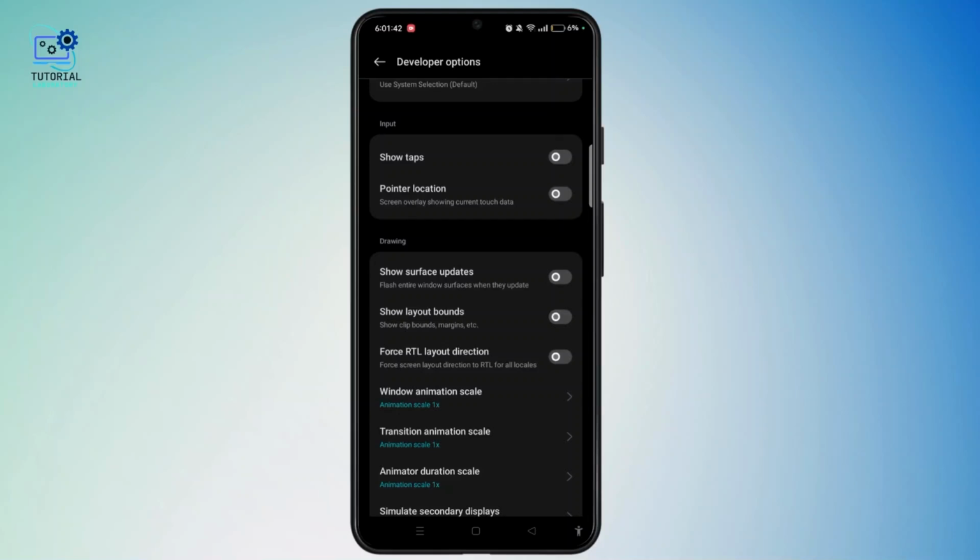So you need to scroll all the way down, and under the drawing section you will see the option of show surface updates. Simply make sure to toggle the button on, and once you do that, it will easily fix the screen flickering issues on Android.